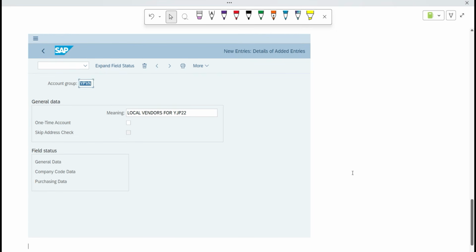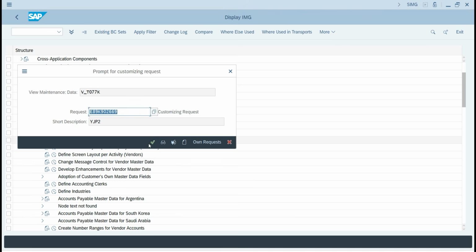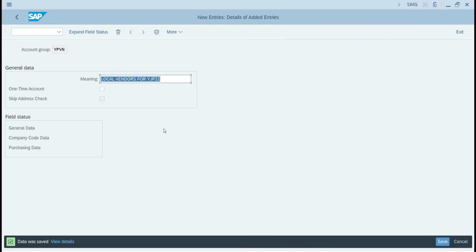You can save this now. First you save, then I'll explain about it. Now you can see I'm mentioning the account group. In the general data, I'm mentioning the meaning of this account group.